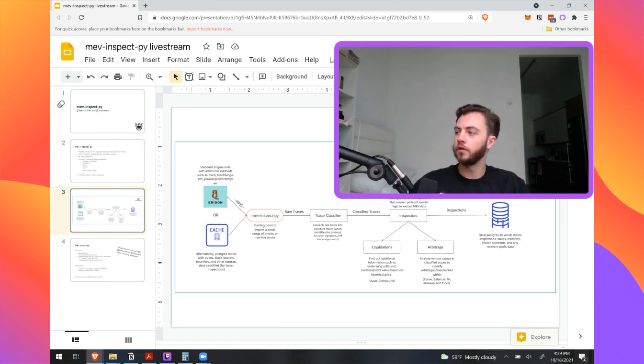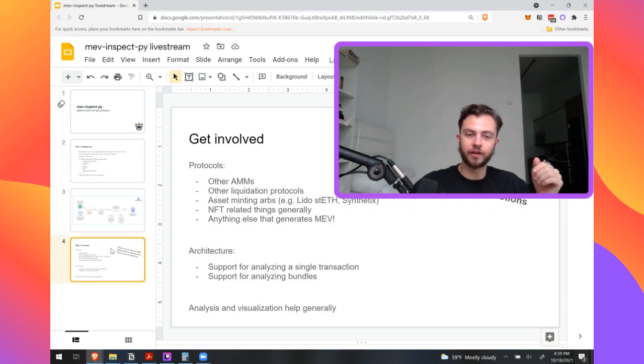Cool. So I'm going to close it out. Georgios asks about exposing the MEV-Inspect DB over Redash and adding a REST API for it. We definitely want to do that. Yep, it's just a matter of time.